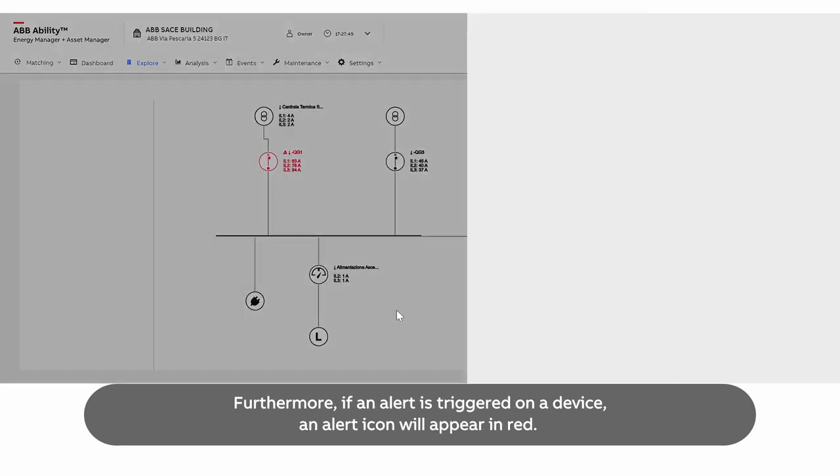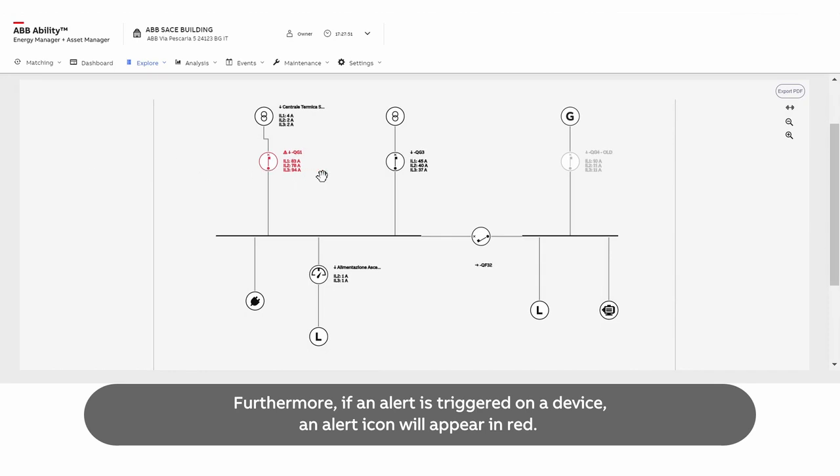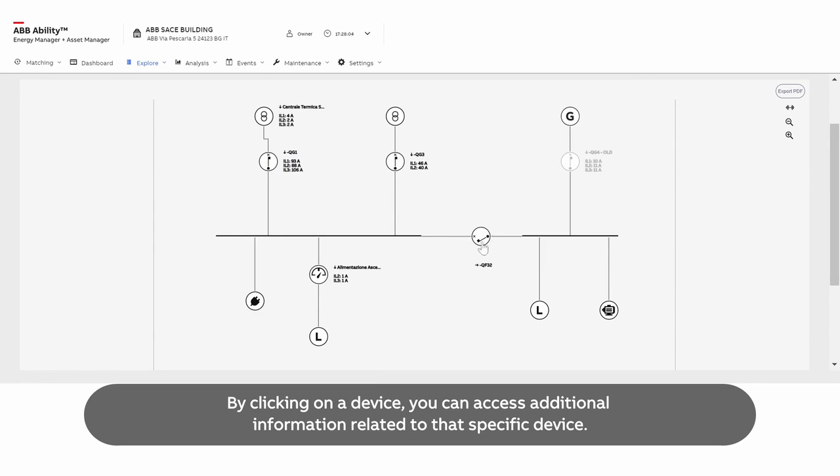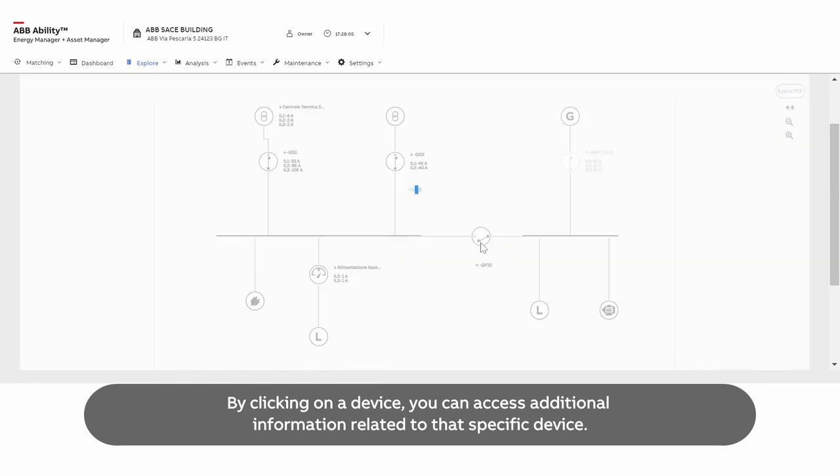Furthermore, if an alert is triggered on a device, an alert icon will appear in red. You can easily understand if the circuit breaker is open or closed. By clicking on a device, you can access additional information related to that specific device.